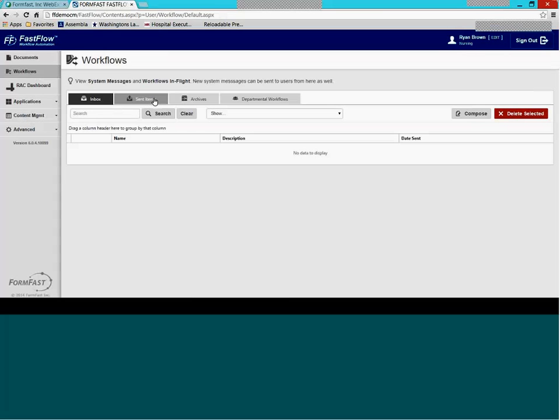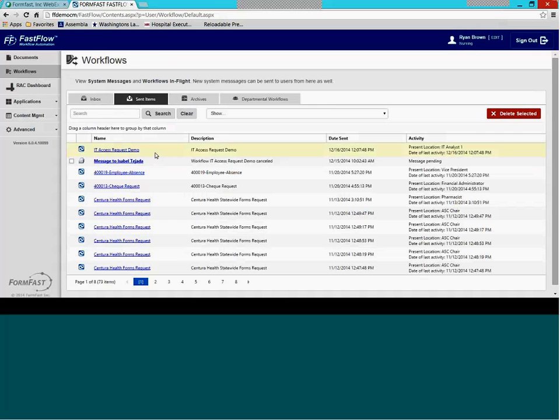Now in FastFlow, since we're doing everything electronically rather than on paper and an inter-office envelope, at any point I'm able to log into my FastFlow workflows and click on my sent items, and I'll be able to see a list of workflows and notifications that I've sent. So for today's demo, I could see the IT access request that I created on December 16th at 12:07 p.m. And I can see that the present location is over at IP Analyst 1.